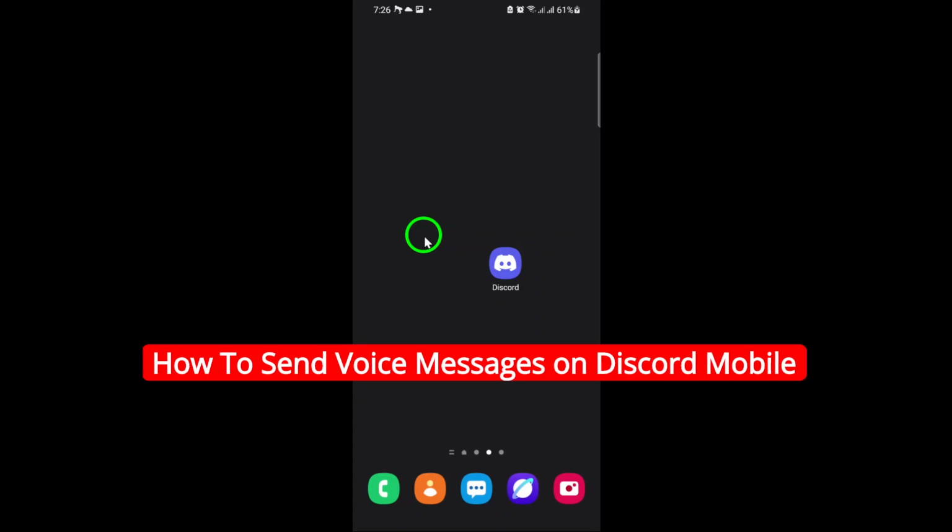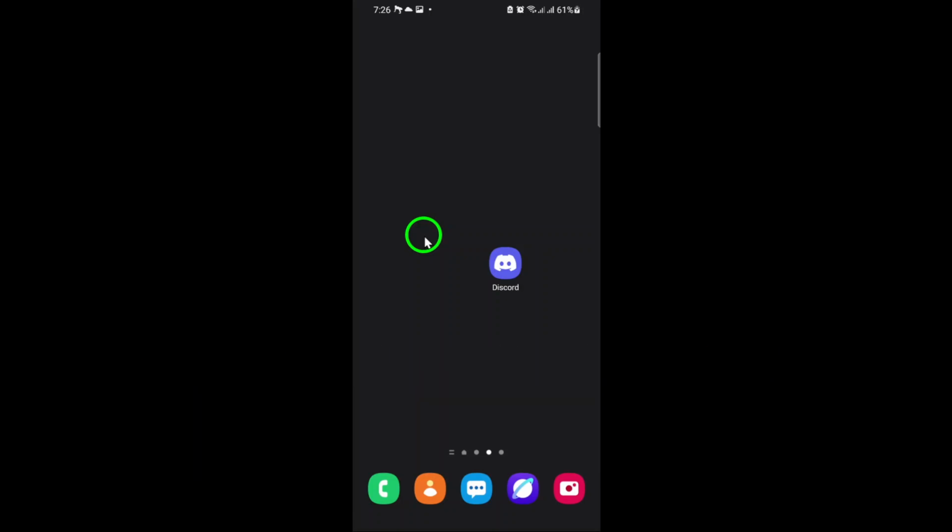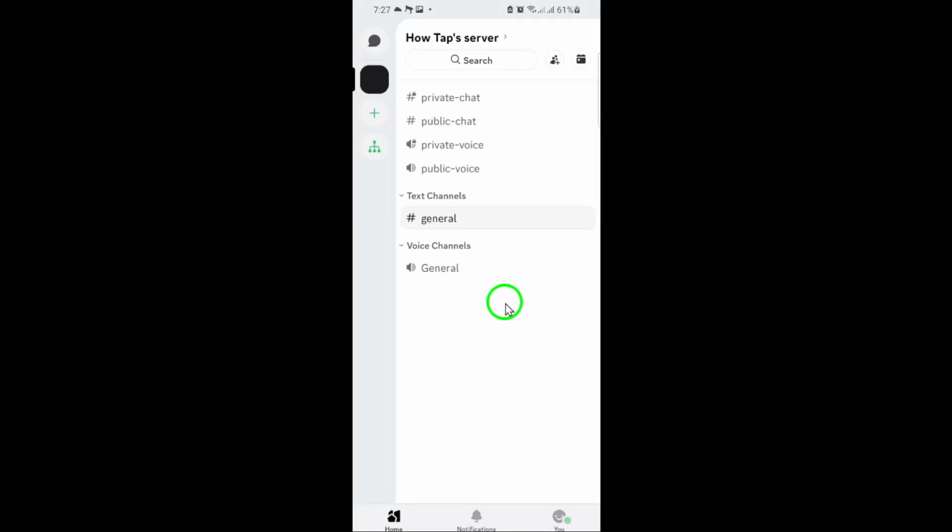Today, I'll walk you through the updated steps for sending voice messages on Discord Mobile. Whether you're using an iPhone or Android, this guide will help you get your message across loud and clear. Let's get started. First, open the Discord app on your mobile device. Make sure you're logged into your account and have the latest version of the app installed for the smoothest experience.